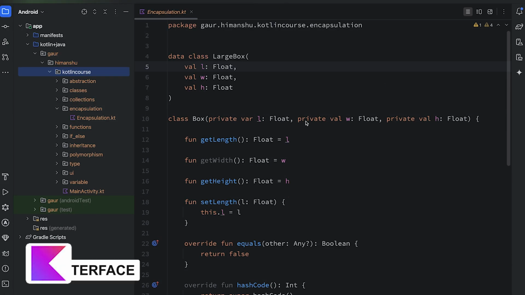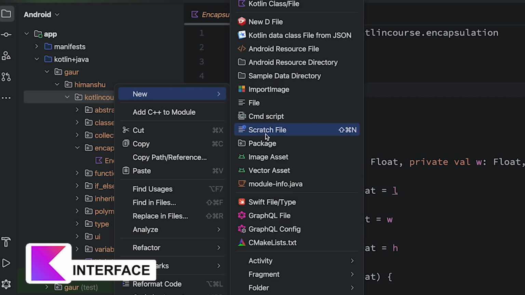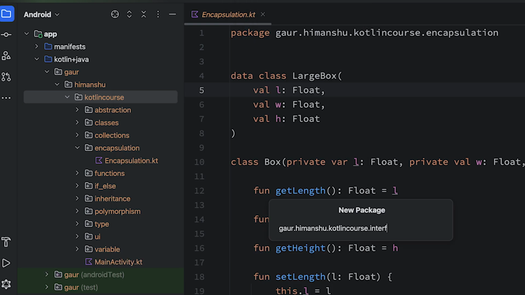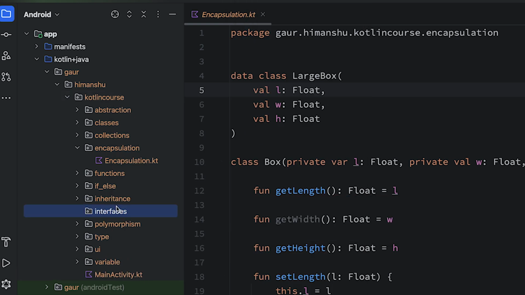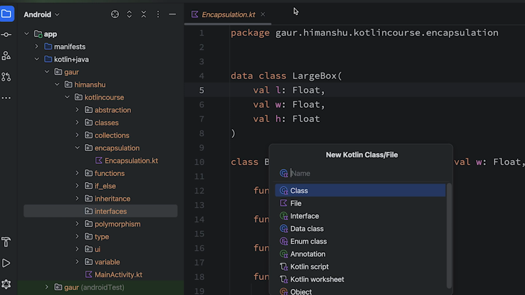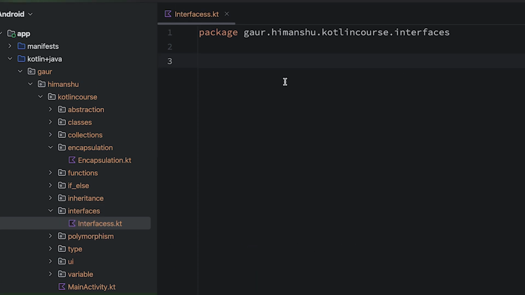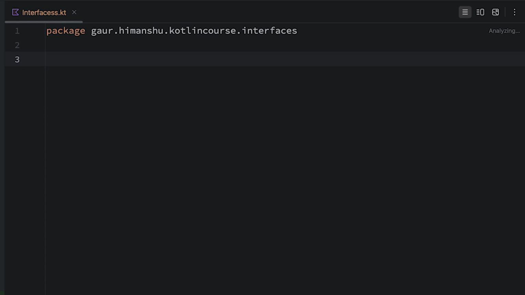What is interface? So for that, first let me create a package, and the package name is interfaces. And in this interfaces package, I'm gonna create a file, and the file name is interfaces. So what is interface? An interface in Kotlin is a blueprint of a class. It defines a contract that the implementing class must adhere to. Interfaces can contain abstract methods, concrete methods, and properties.